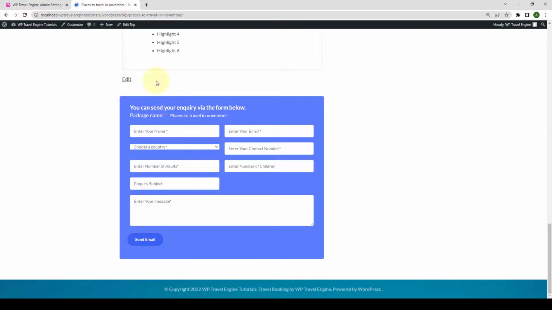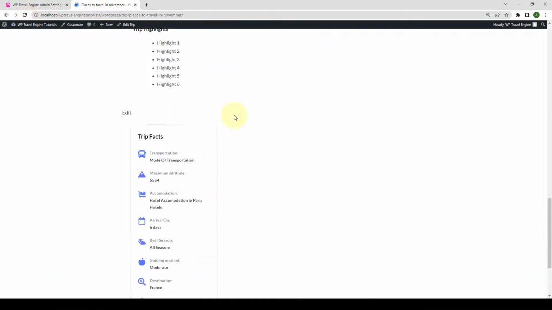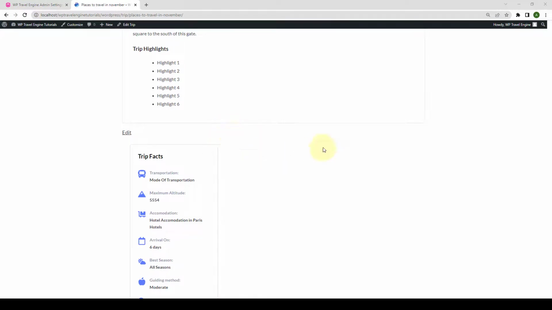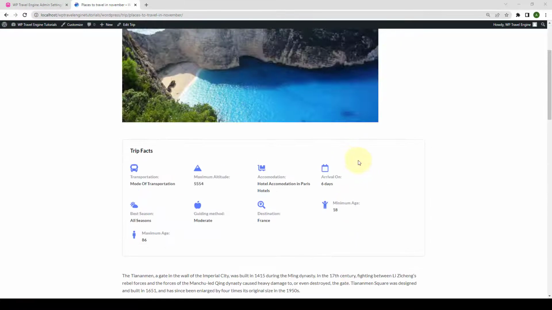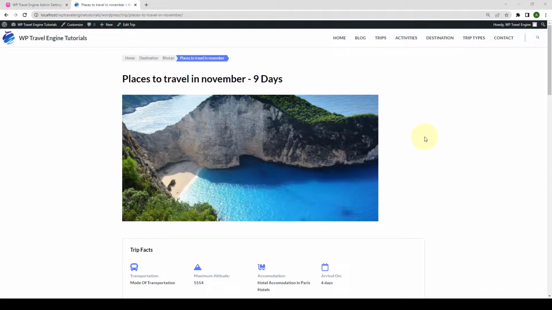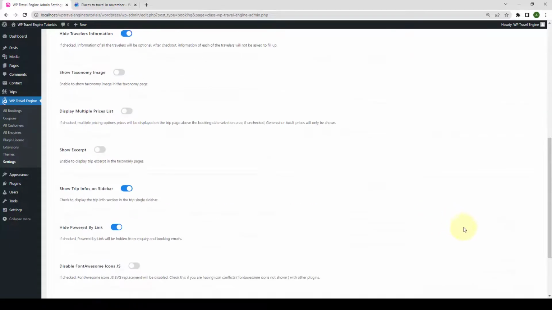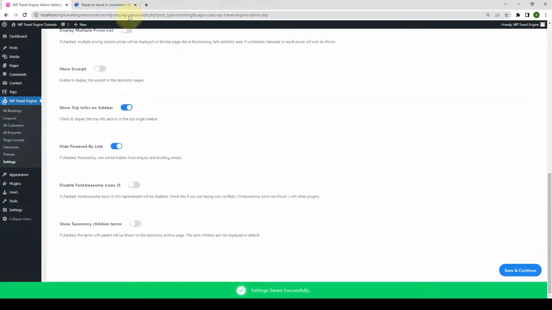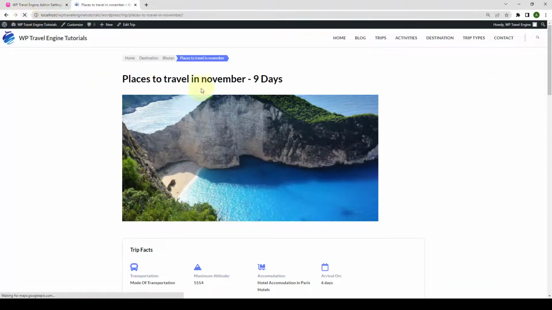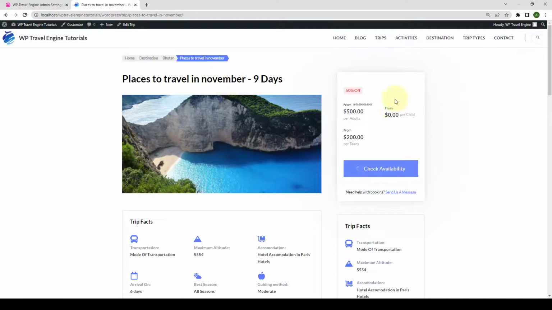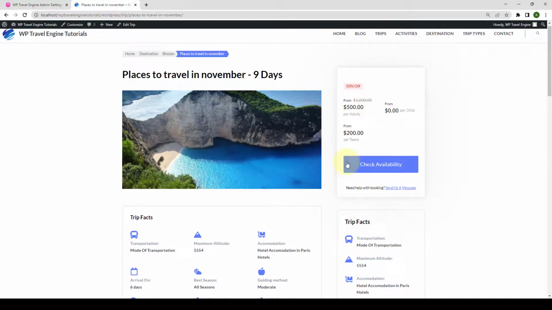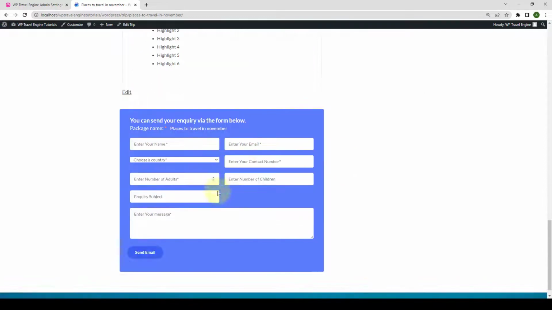go back to the page in the front end, give it a refresh. You will see that the inquiry form as well as the trip booking form has now been hidden from your trip page. But if you go back and disable to hide them, click on Save and Continue, come back and give your trip page a refresh, you will see the booking form as well as the inquiry form now shows back on your trip page.